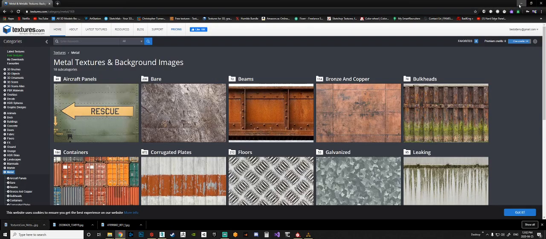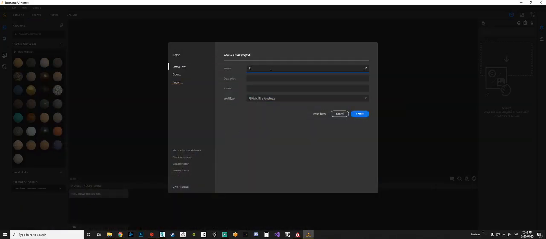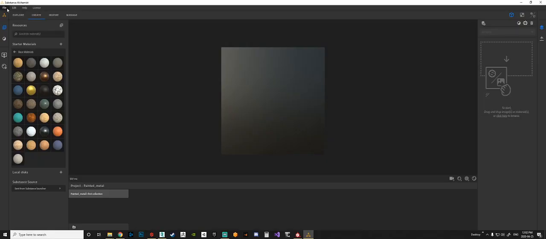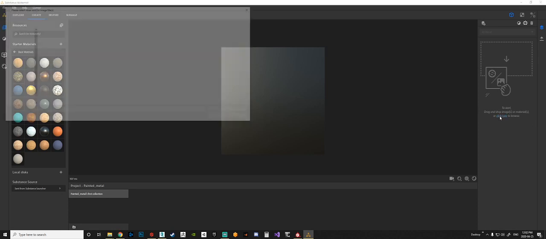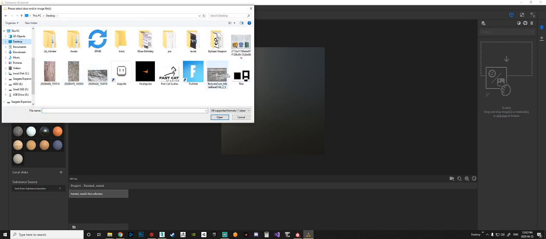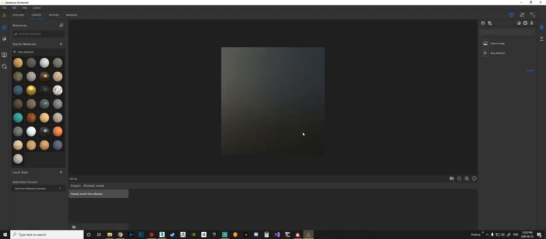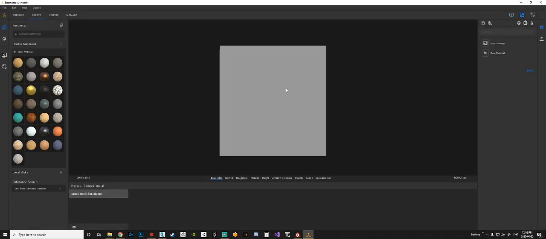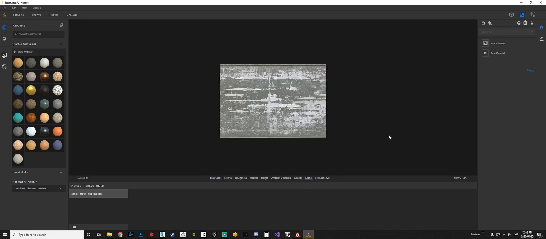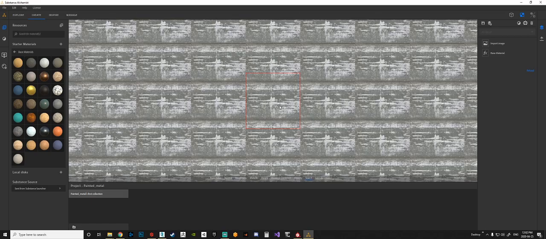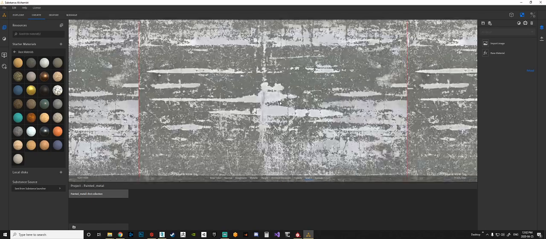So let's get started. What I want to do is call this painted metal. If you don't know how I did that, just File, New Project. And yeah, let's click here and get that picture in here. We're going to use it as a bitmap because we need to do some work with the 2D image. So go to your top right corner, 2D, scan one. There you go. Press T on the keyboard so you can see how it's going to tile.